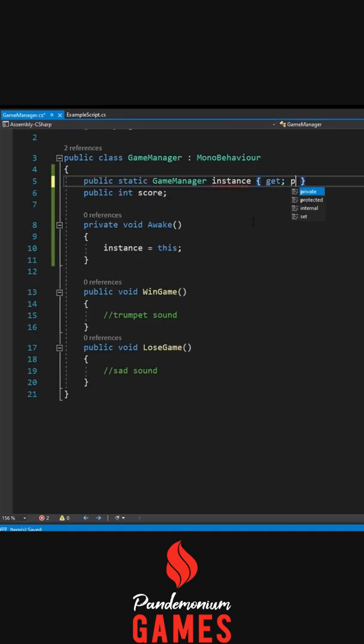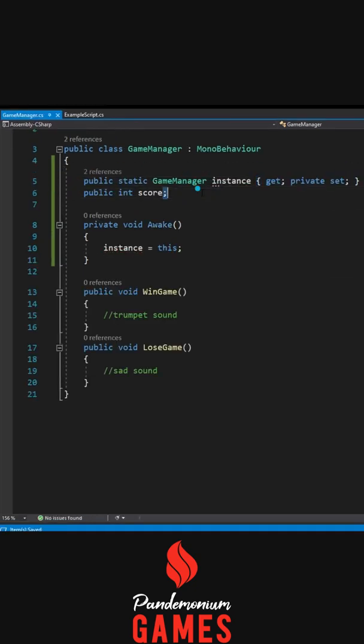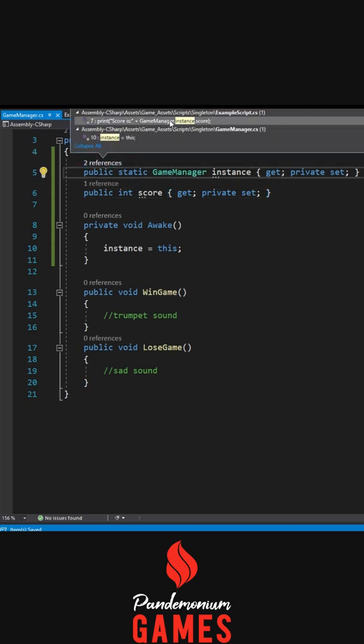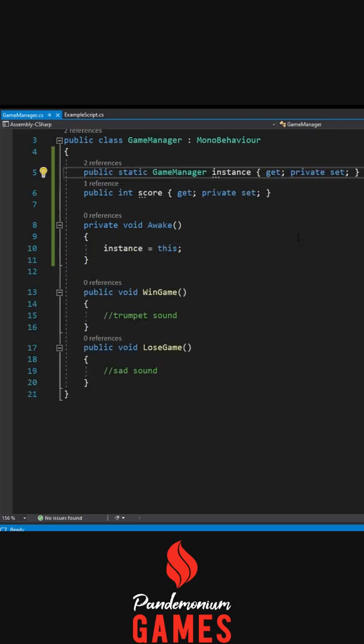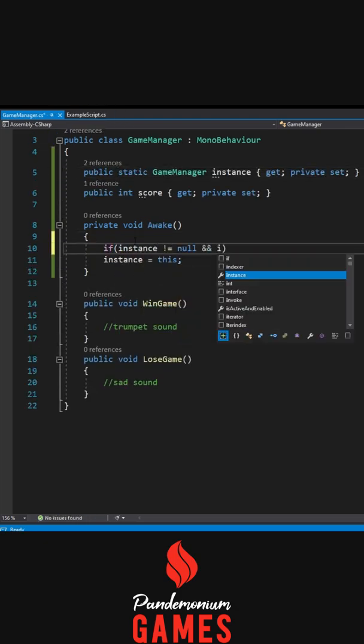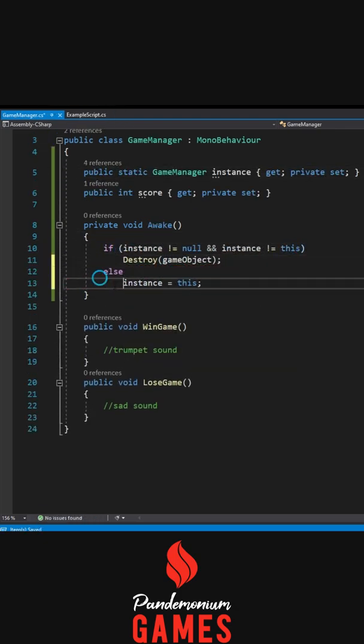But singletons are risky, so I highly recommend that you use properties like this to not allow the other scripts to change the variables, only to see them. And this will also show you every reference to that variable in the entire project. If there is a risk of creating multiple instances, make sure to destroy a duplicate object using this code.